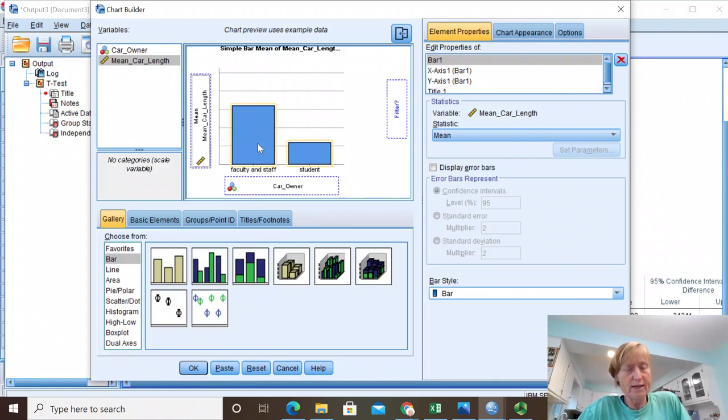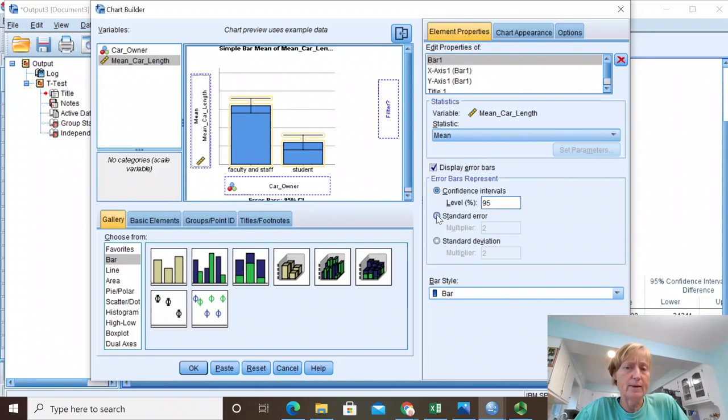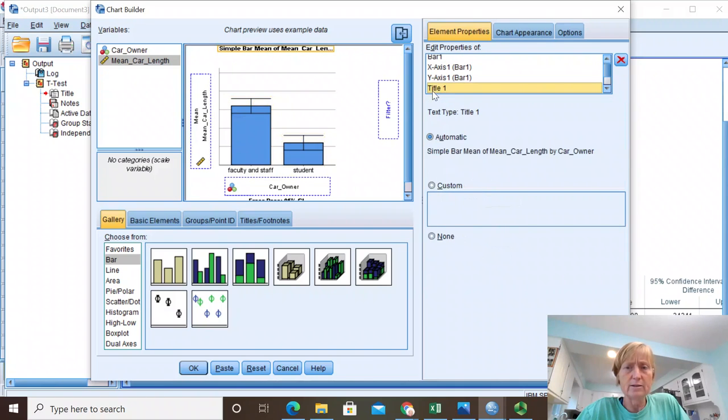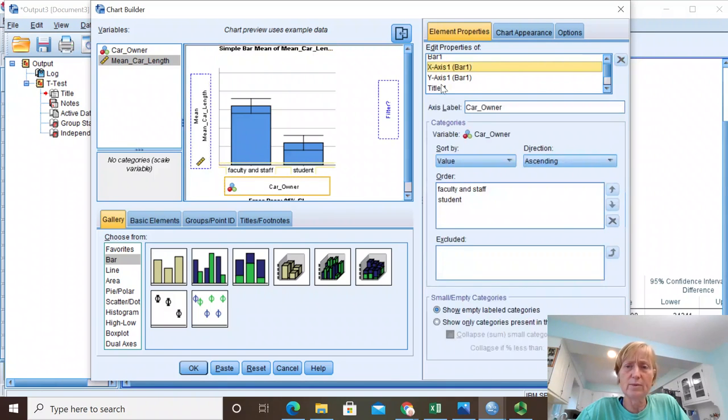Now I've got everything I need. I want to display error bars because I want to show how much variation there is, and I'm going to use my standard error bars. I probably want to delete the title because I don't need a title. We're going to have to make a results summary in a figure caption, so I'm going to delete that and write none. And then I kind of want to change this axis. No, not the x-axis. That just says car owner. That's fine.